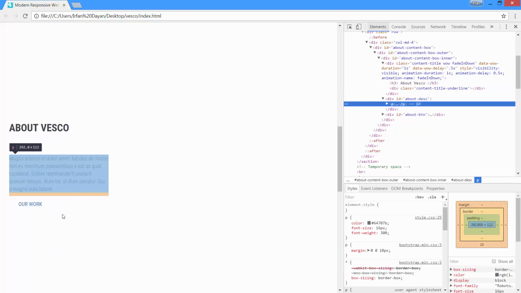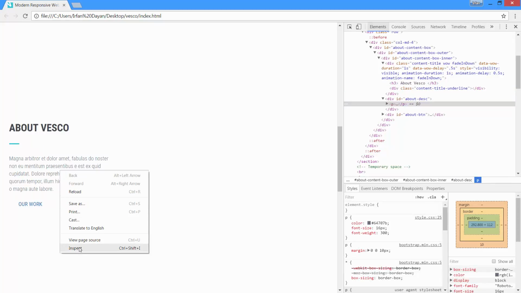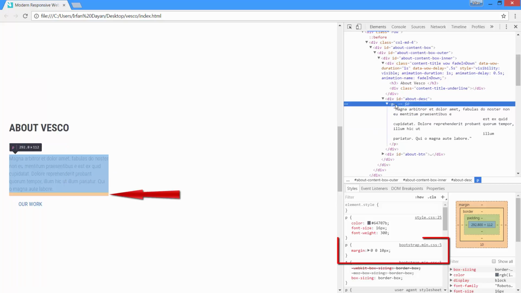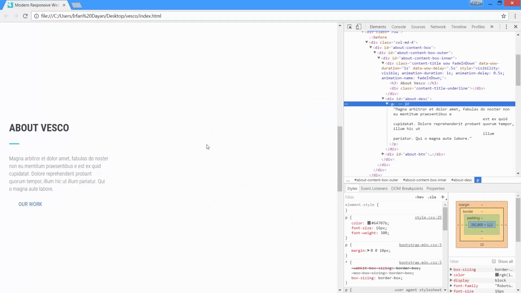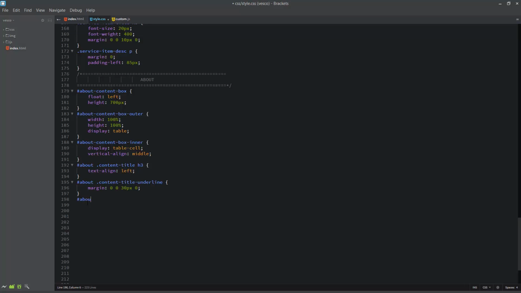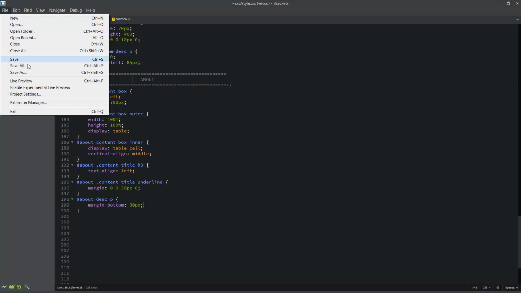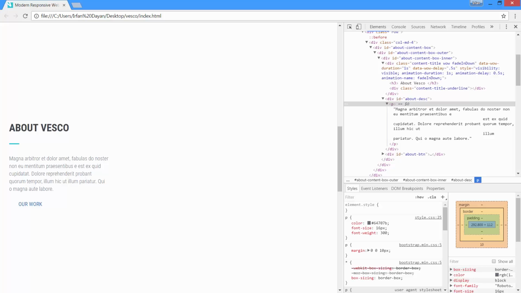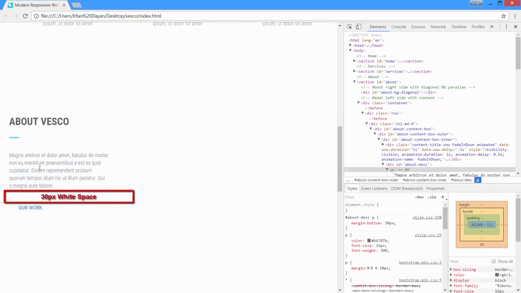I'll inspect this p element, and you can see that there is some default margin at the bottom of the p element. You can see that in light brown color. We need to remove this margin and we will apply some custom margins. I think we just need to add some 30 pixel margin at the bottom of this p element. I'll go to style.css and select this p element, and I'll set the margin bottom to 30 pixels. Okay, now it looks fine.